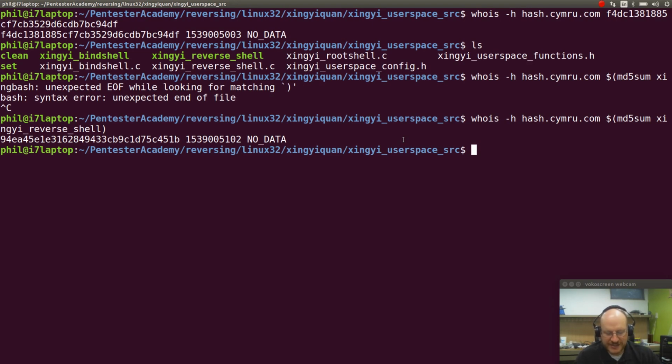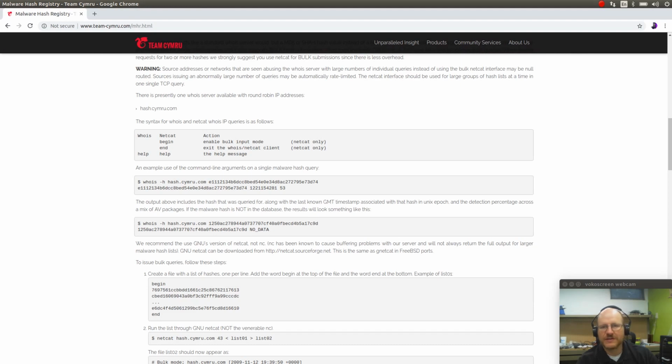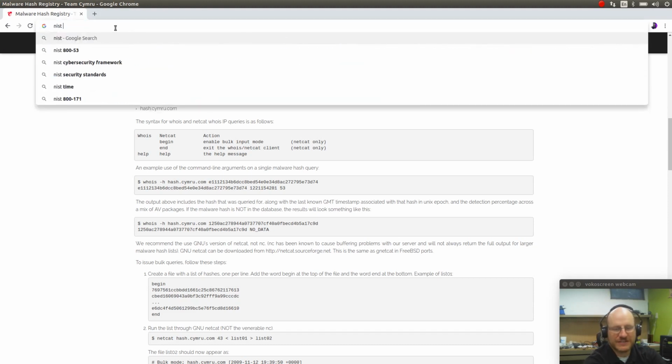There is another database that is kept by the National Institute of Standards and Technology, which is a U.S. government organization. So you can find that on their website. The easiest way to find that is probably to go to my browser and look up NIST, and it's the NSRL, National Software Reference Library.